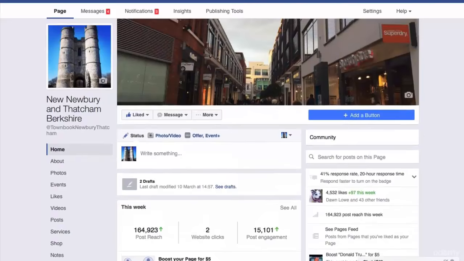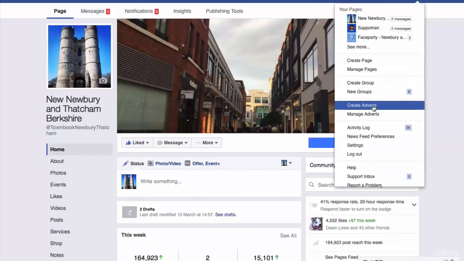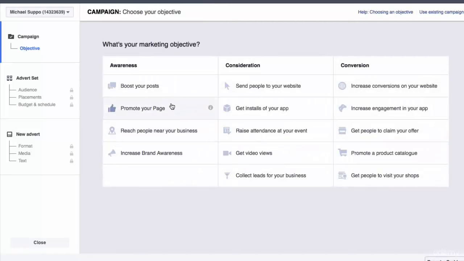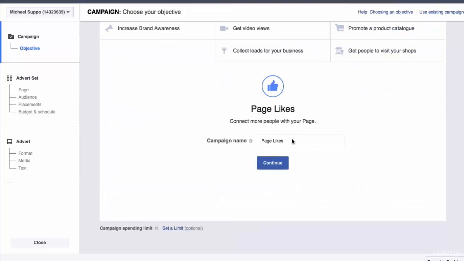You just go straight to your advert manager. Go to create adverts. And here we go. Then what you do is you select promote your page. This is your objective. Promote your page equals likes campaign. So promote your page. And we will put Newbury page likes.